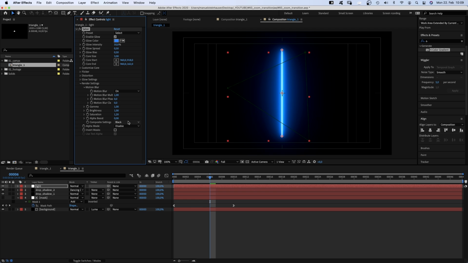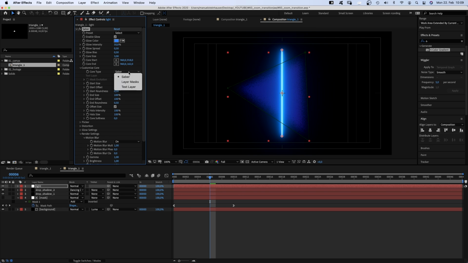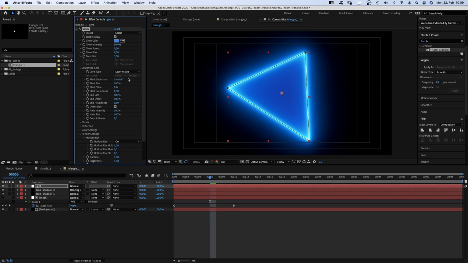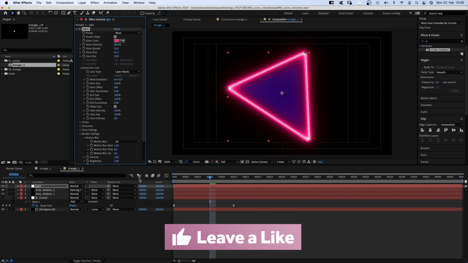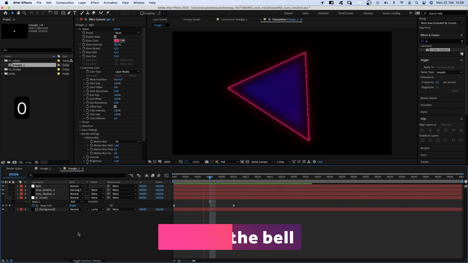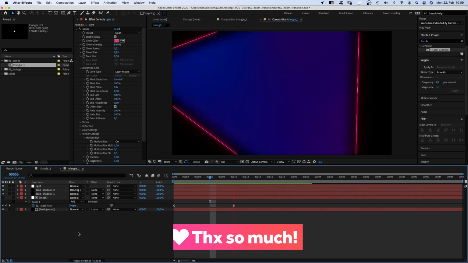First of all, we open the render settings and set the composite settings to transparent. Then we open Customize Core and change it to Layer Masks. There are all kinds of amazing presets here. My favorite is Neon, so I'll stick to that and reduce the core size to 0.5. Alright, that's the first shape. Just 3 more to go.